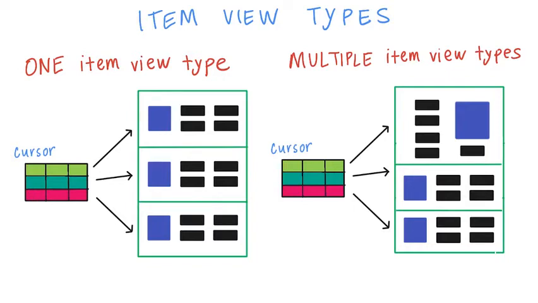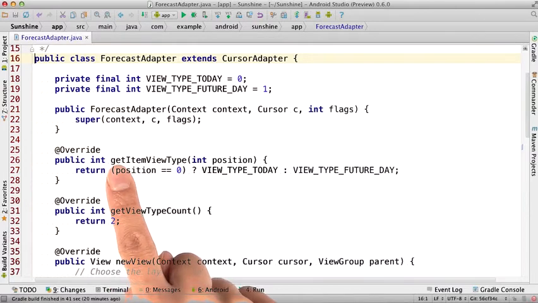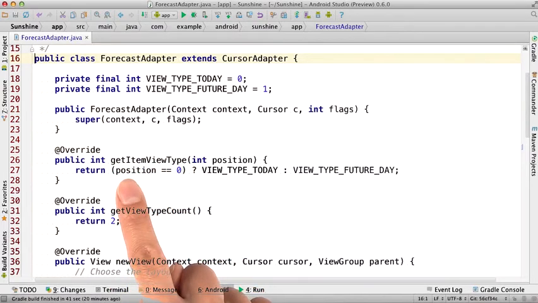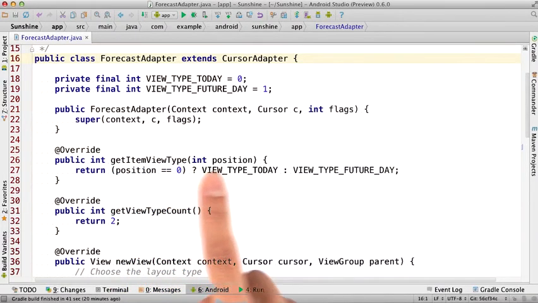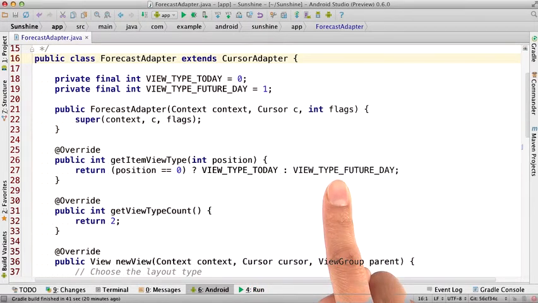We'll jump into the forecast adapter code now to learn how to handle a second item view type. Normally in the subclass, getViewTypeCount returns 1, but we're going to override it so it returns 2 for the two different layouts. But how does it know when to use one layout or the other? Well, we override getItemViewType so that when the position in the list is 0, then we say that it's the today view type. Otherwise, it's the future day view type.